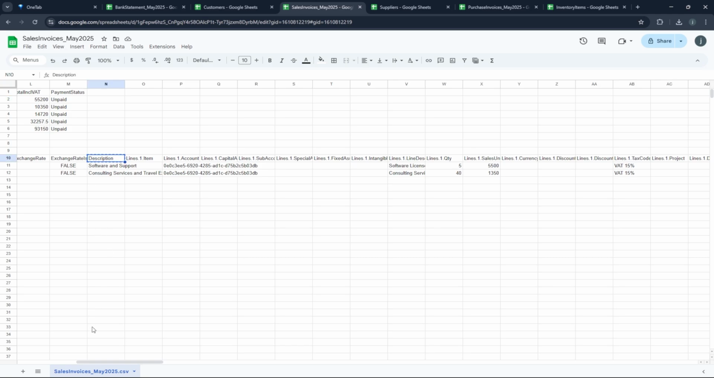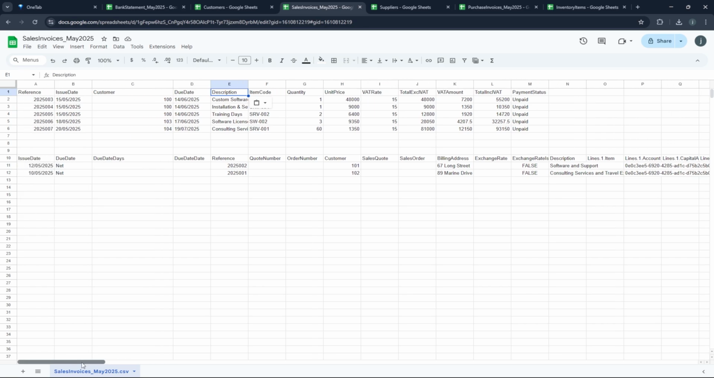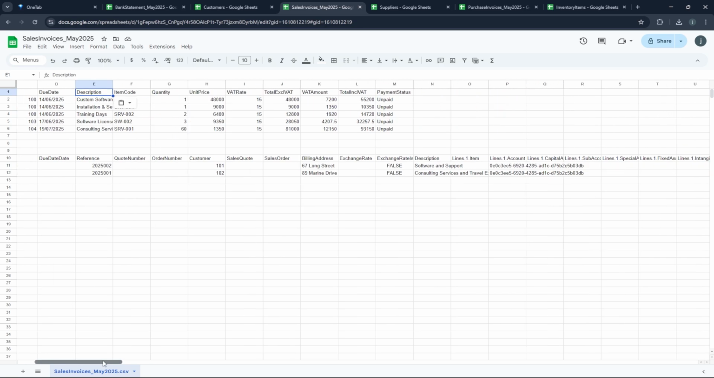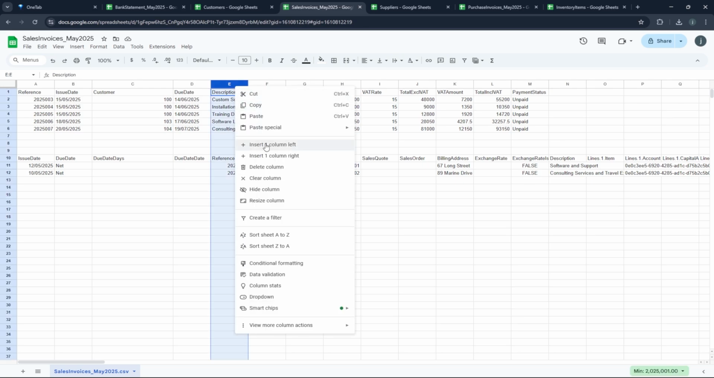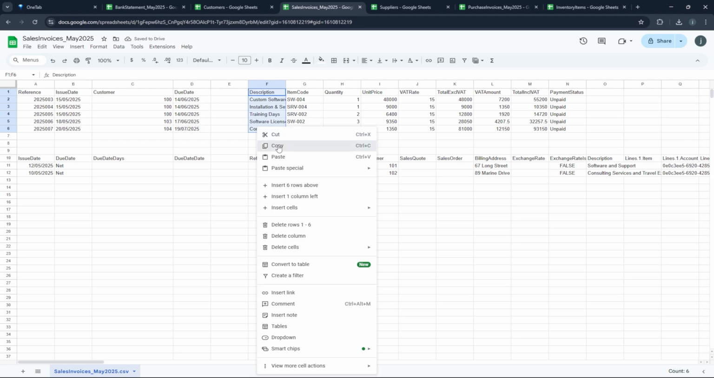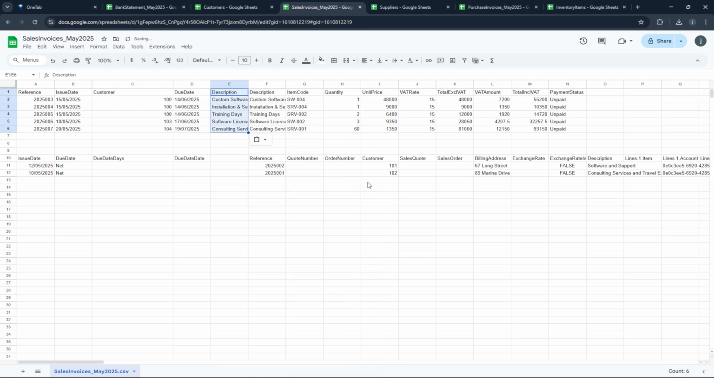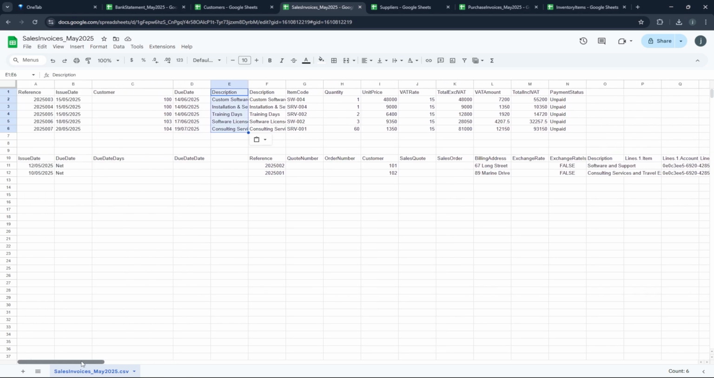So this column's description just needs to be description. So in this case, we don't have a line item description in the data, or we don't have one in the heading. That's fine. So we have software and support, consulting and travel. So let's just insert my column to the left. And for the purpose of this one, we'll just put it there. So let's just check. We've put in our reference. Issue date, we have customer code. The due date is there.